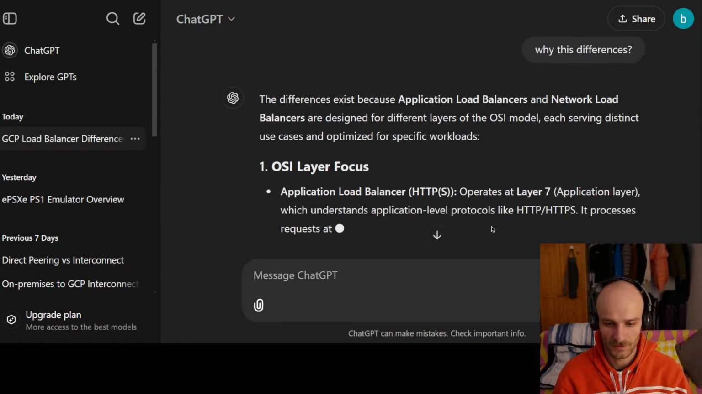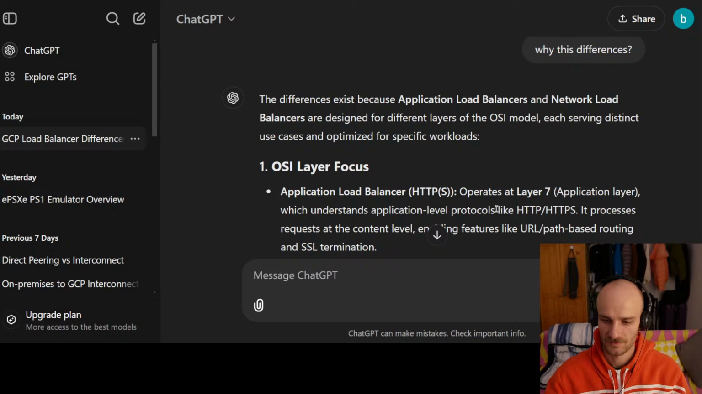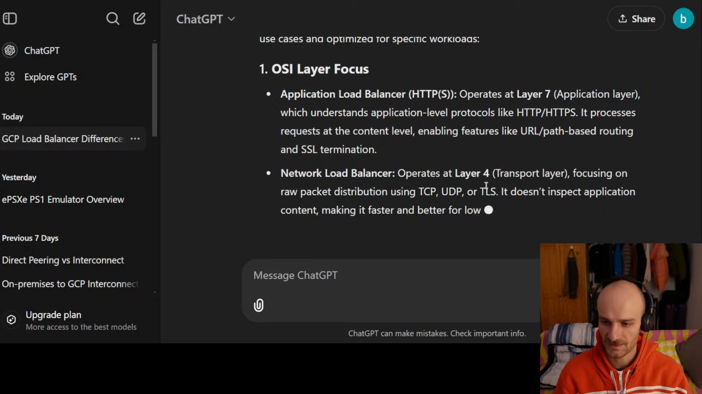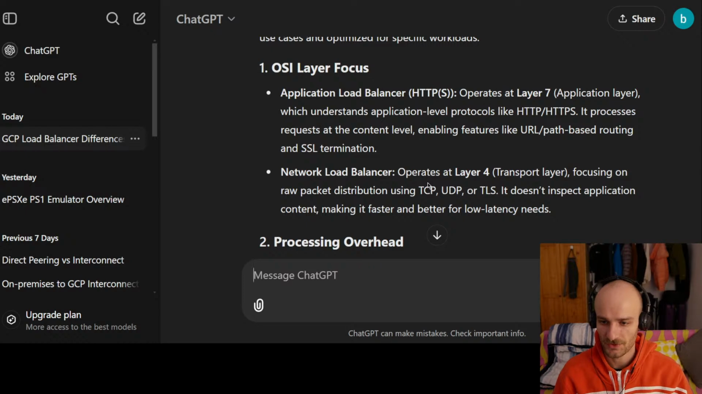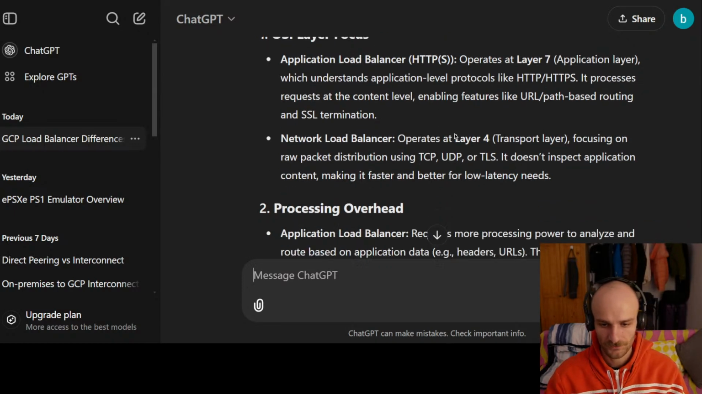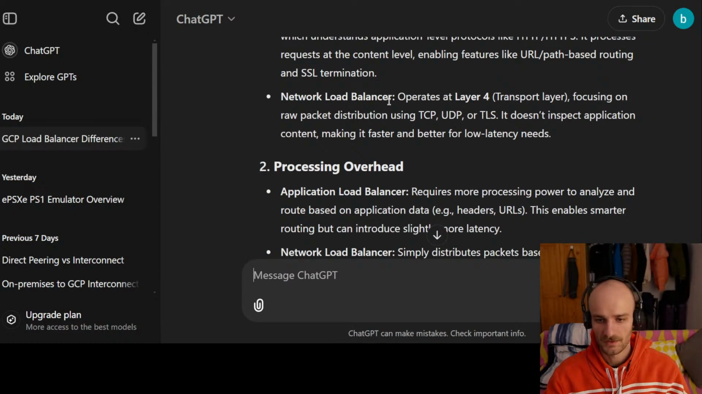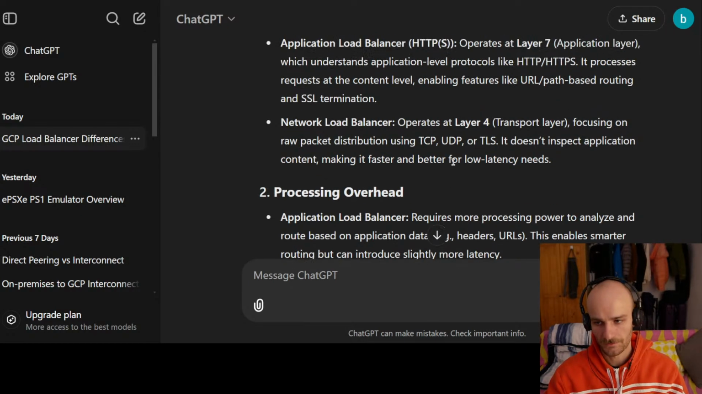Application load balancers operate at layer 7, which understands application level protocols like HTTP, HTTPS. It processes requests at content level, enabling features like URL path routing and SSL termination. Instead, the network load balancer focuses on raw packet distribution. It doesn't inspect application content, making it faster and better for low latency needs. Okay.